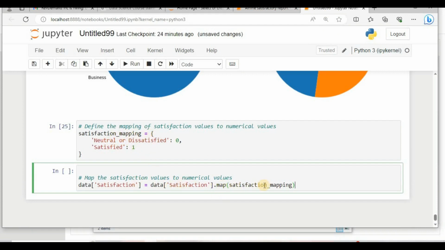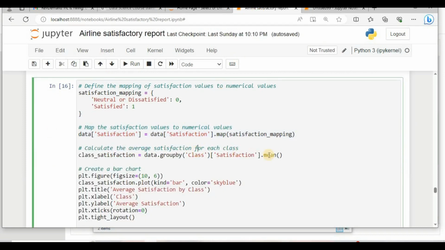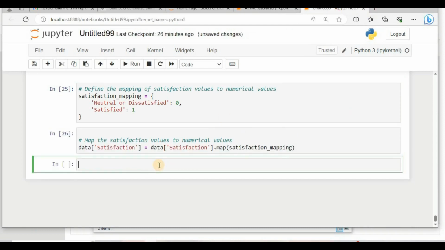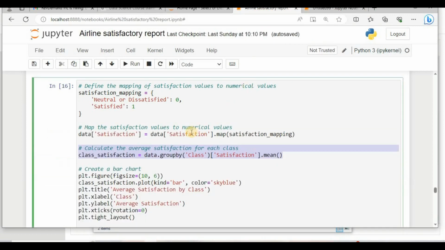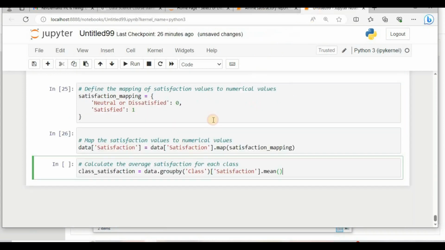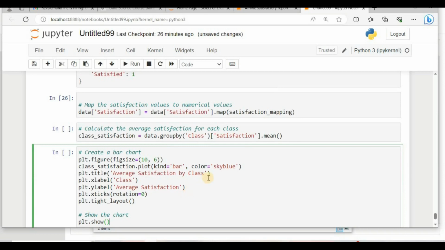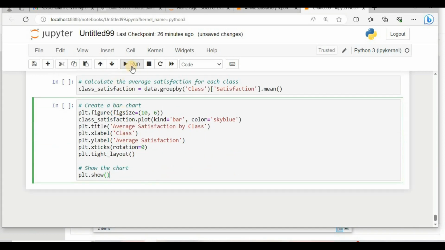So we have put dot map on data satisfaction, and after that I will take the mean of it, group by class, and then take the mean of them, and then we will create a chart. So I will copy this and paste it here. Now we are able to set the size of the chart, then the bar, whatever color we want to put, average satisfaction, class, rotation, and whatever else is there.